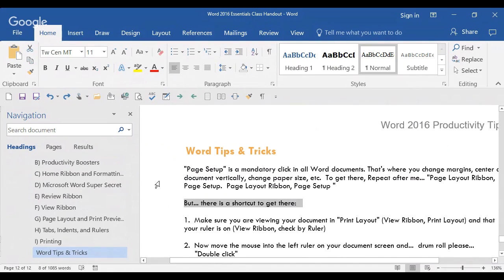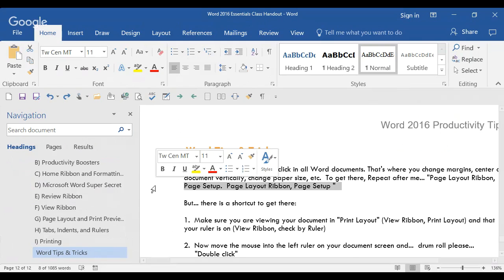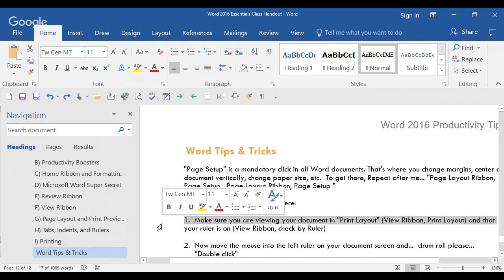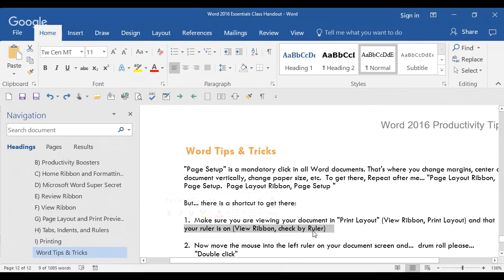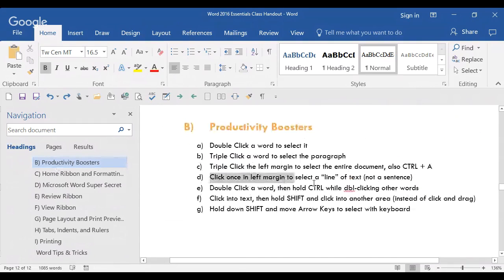By moving the mouse into the left margin, you can see how my mouse pointer actually points to the right. A single click gets just that line, not the whole paragraph, okay? Every once in a while, you do want that to happen. All right, so back to my productivity boosters over here. Let's see, line of text.